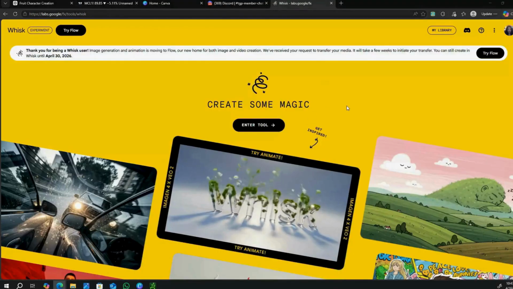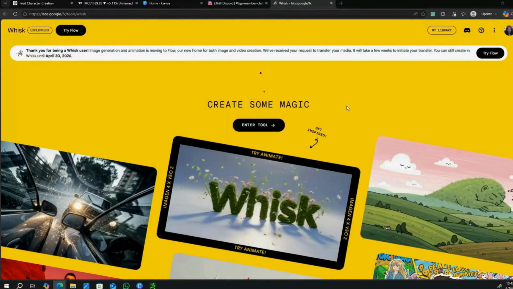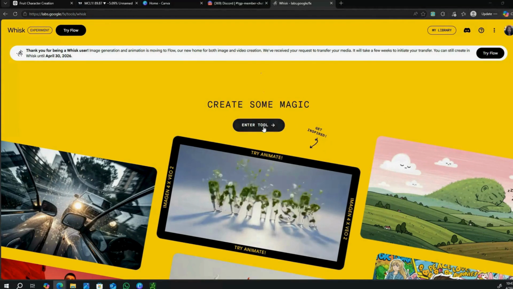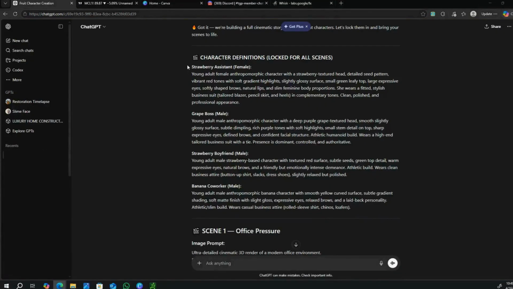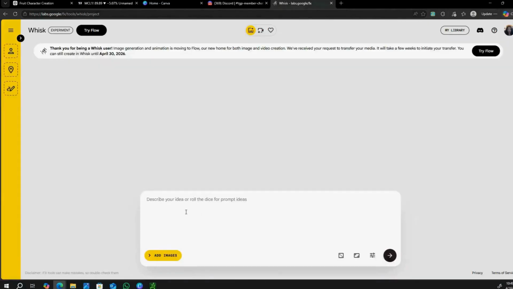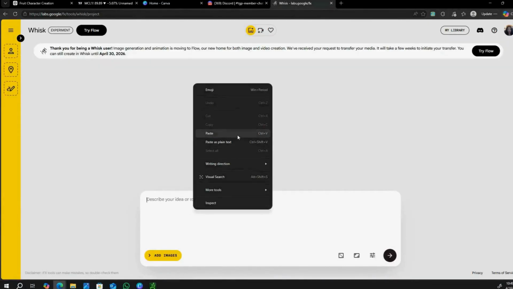So we're gonna use the prompts from ChatGPT to create our images. Now, I already have an account with Whisk, but if you didn't, you can sign up using your Google account. So once that's done, click on the Enter tool. Back at ChatGPT, you're gonna copy your first prompt here, okay? In the Whisk Labs, you're gonna paste it right here.